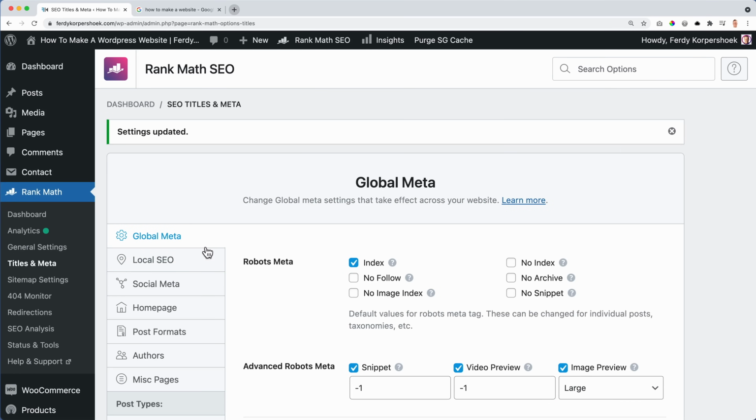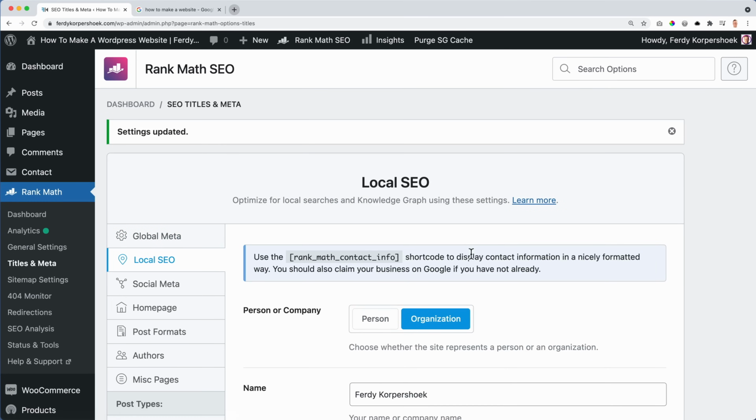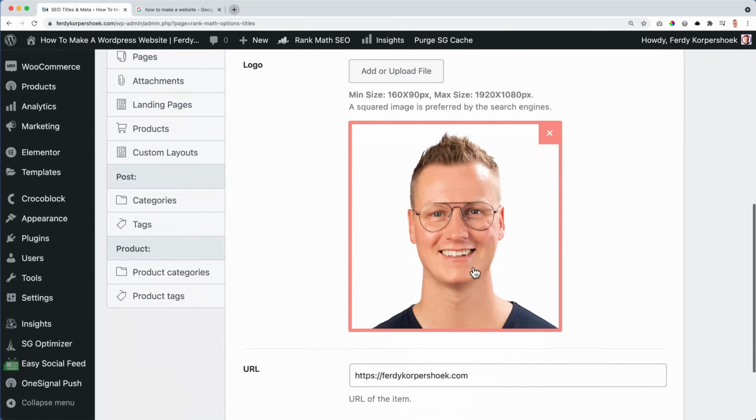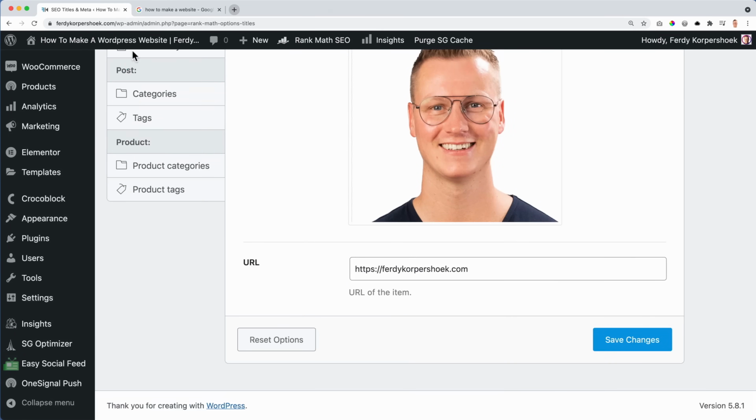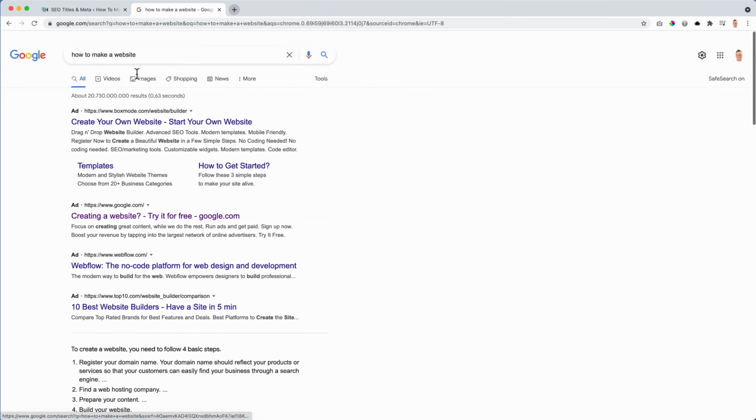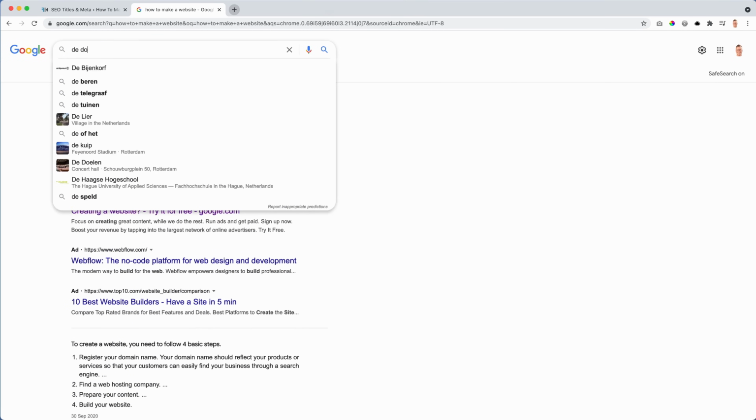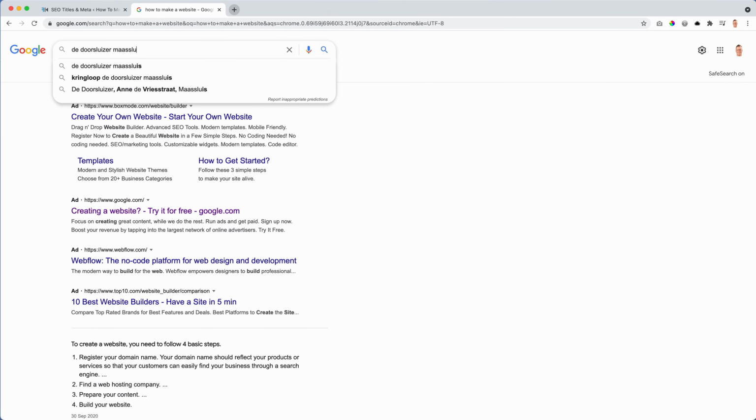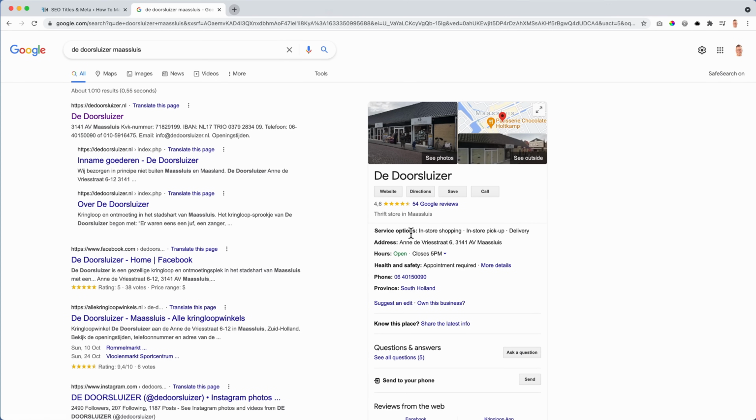Then if you have a local business, you see local SEO over here, and it's really important to fill in all the information. Well, I don't have that much information. So if you search for a store in Maassluis, a store of my brother, the Doorsluizer Maassluis, you see more information over here, like when they're open and the address. They definitely should also use Rank Math because it's not optimized yet. There's nice information, but it could be displayed better. Oh man, I will help them with this because there's so much more to gain over here.